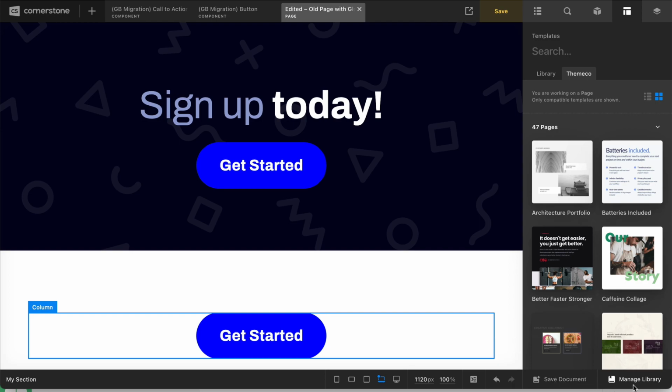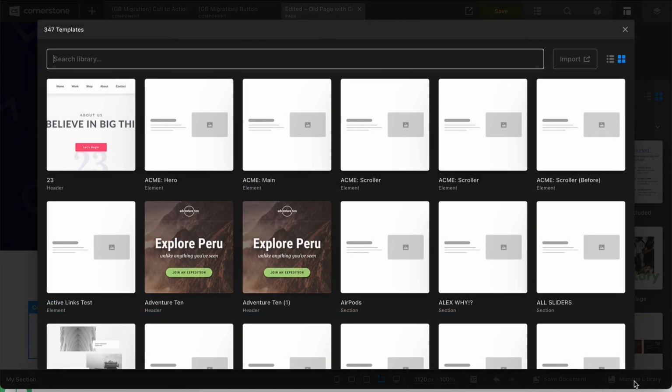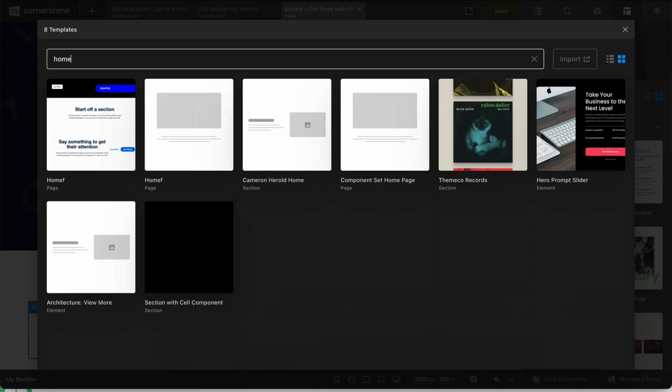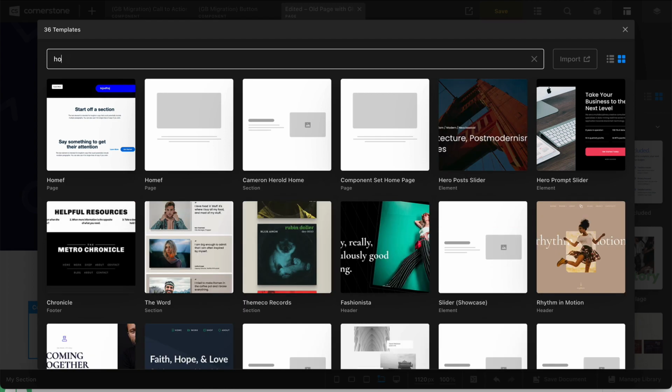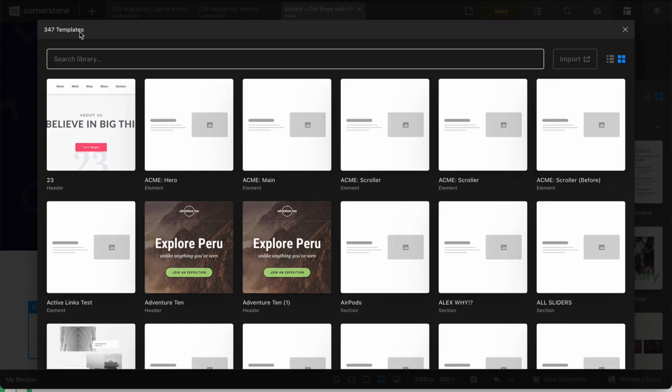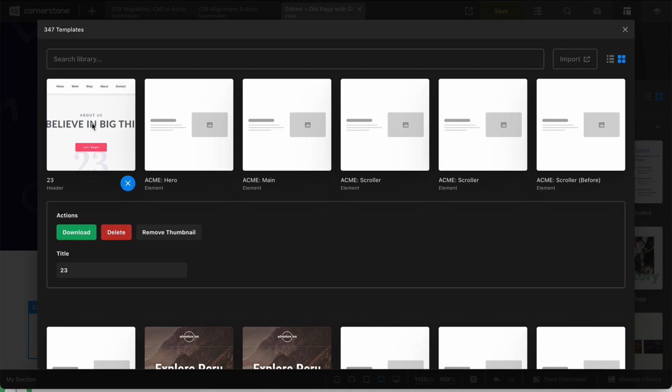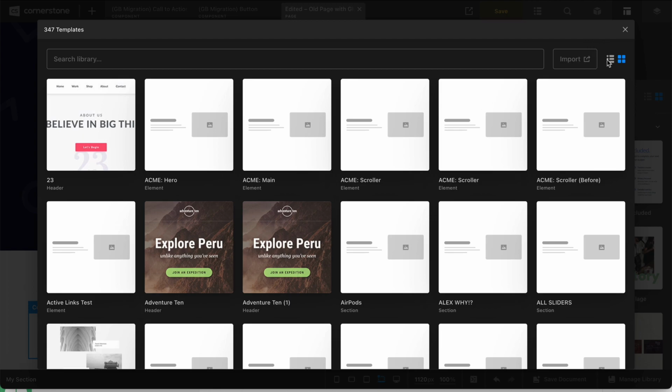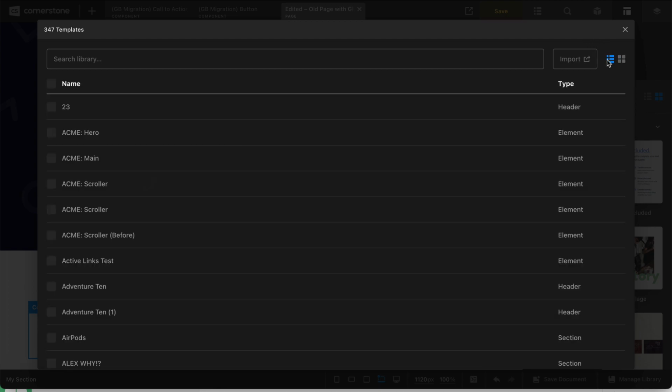And of course, the library itself can be found here with the Manage Library button. So if I click on that, it's going to open an interface that you're pretty familiar with, just slightly shuffled around. And this is saying that it's currently showing 347 templates that I've got saved out. I can, of course, fuzzy search for different things as I need them. And if I need to manage any of these items, I can simply click on it and it's going to bring open the options here. So if I need to download it, delete it, remove or add a new thumbnail, and then of course adjust its title.